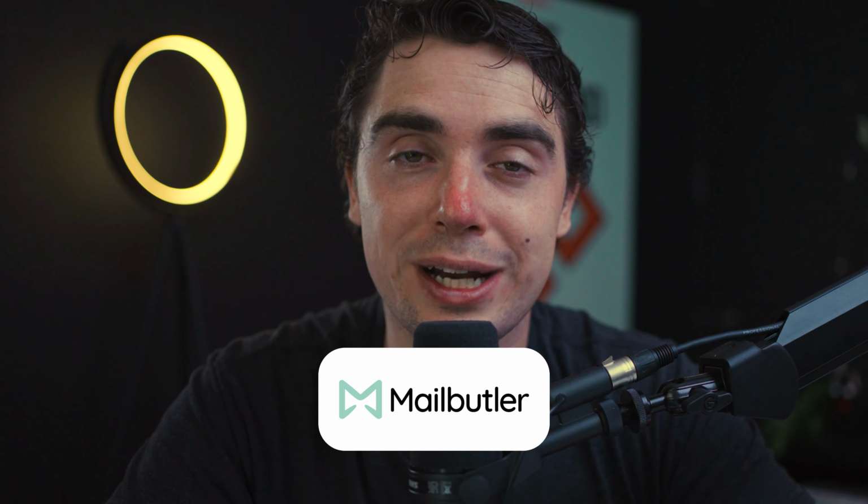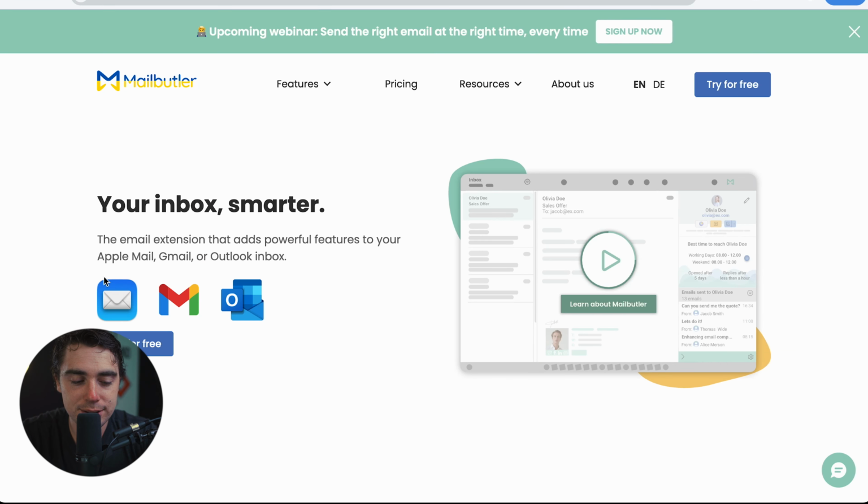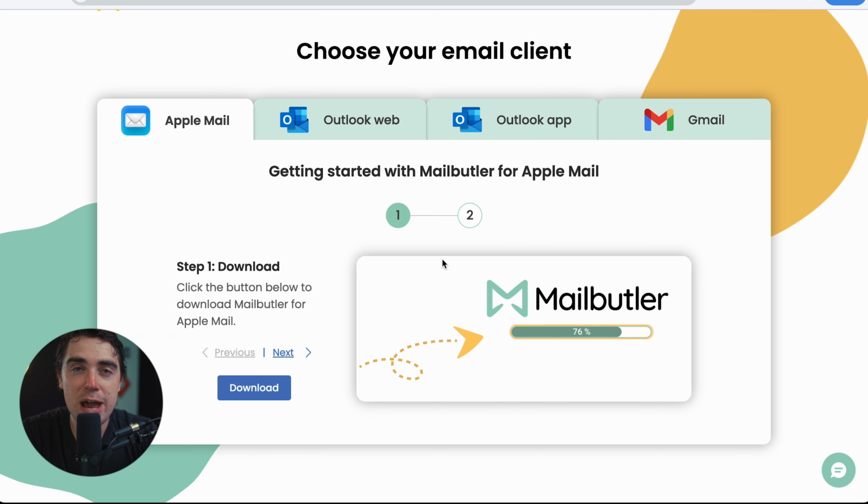Now, in order for us to get started, let's first install Mailbutler onto our email system. So once we get to their website, let's go ahead and try it for free. So click on this link, and we're going to select what type of email client you guys use. It can be Apple Mail, Outlook Web, Outlook App, or Gmail. I personally use Gmail, so I'm going to go ahead and stick with that.